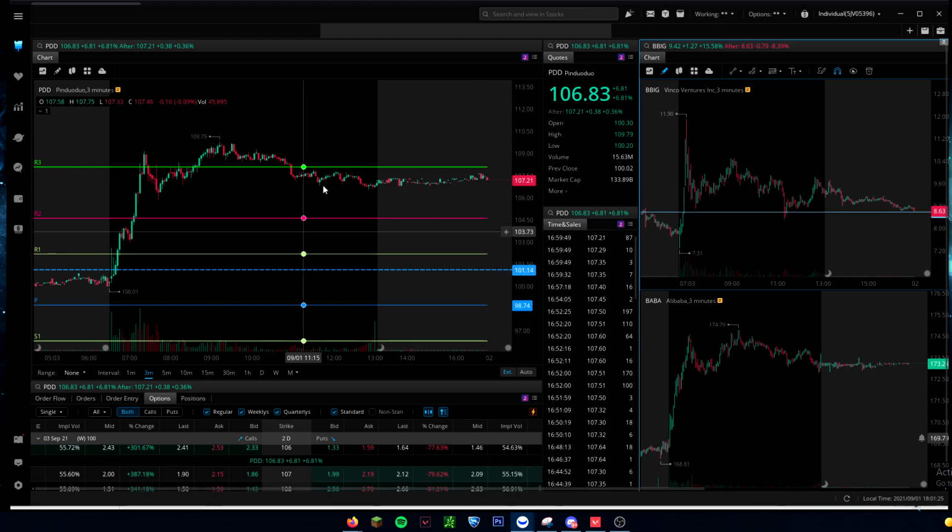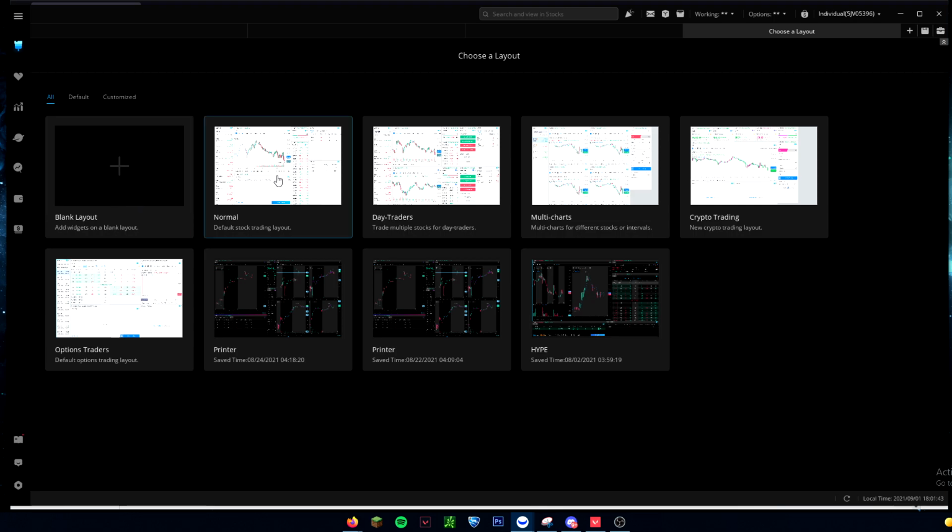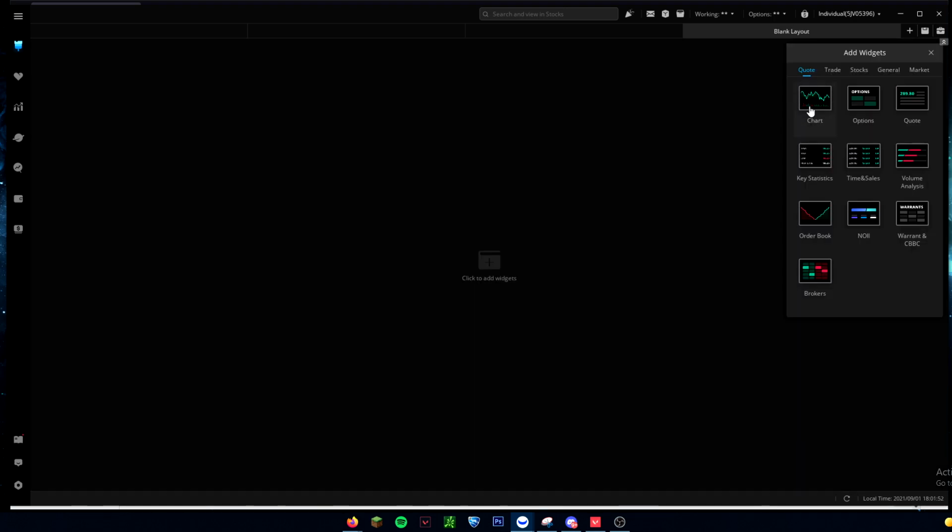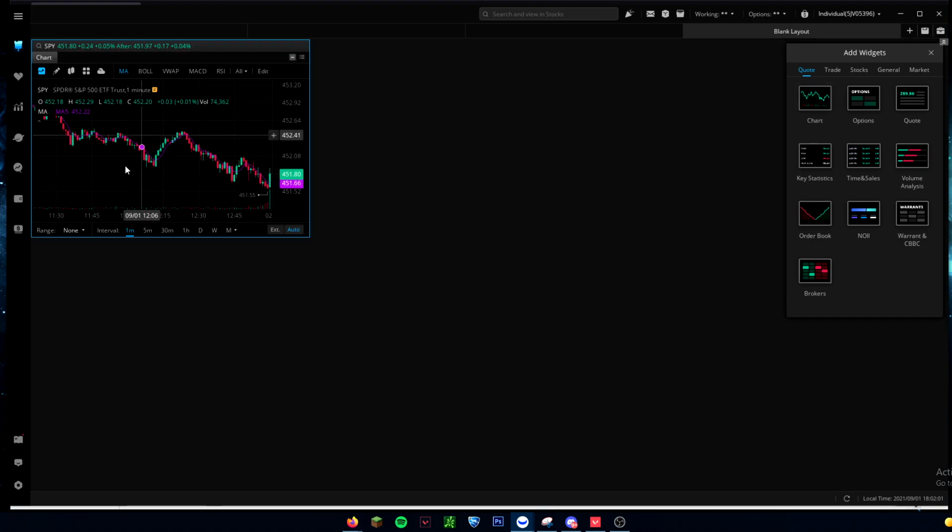So here's WeBull. If you want to create a new layout, make sure you're up here where it says customize and not any of these. So just click over here, new layout, and then we're just going to start from blank. They have a couple presets here, but we're just going to start from blank. So the first thing you want to add obviously is a chart, and it'll show up like this. So let's expand that.